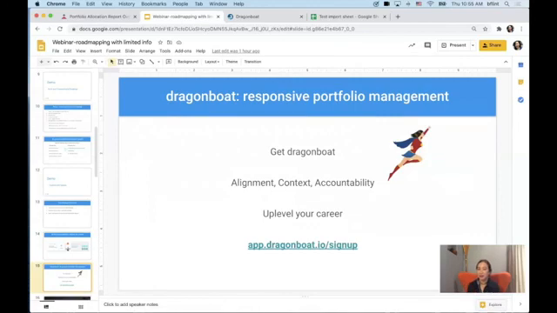So I'm going to pause here. We have a couple minutes. Any questions? So in one sentence, it's not clear to me the difference between forecast and manage in Dragonboat.